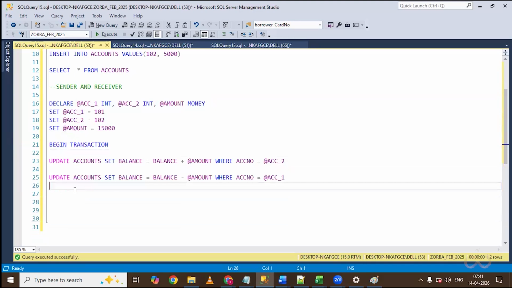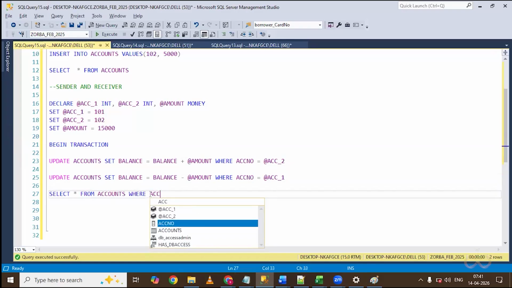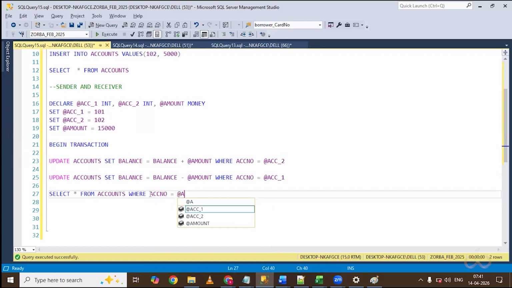So when you would like to commit or rollback, I want to check whether this account who is sending should have balance greater than 5,000 after transferring. Now it is deducted, right? So account 1 is deducted. So select star from accounts where account number is equal to sender, account 1.